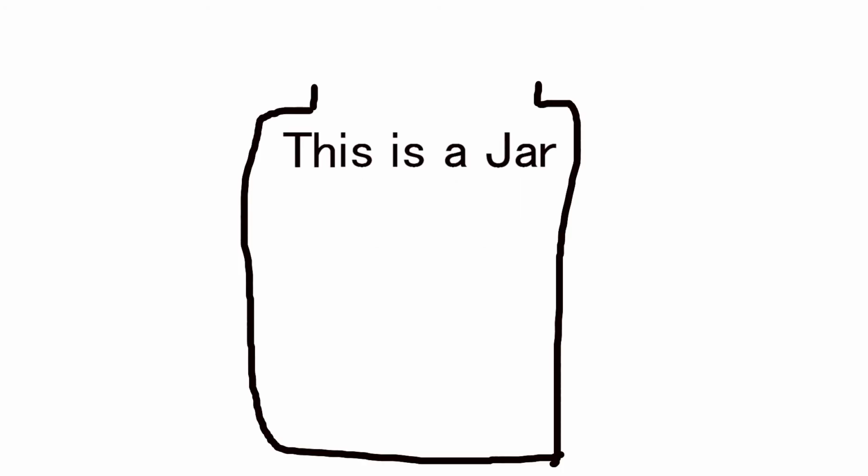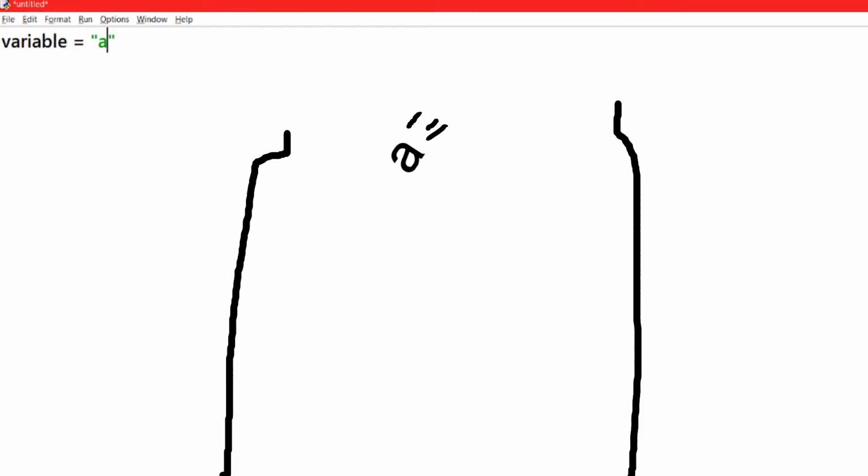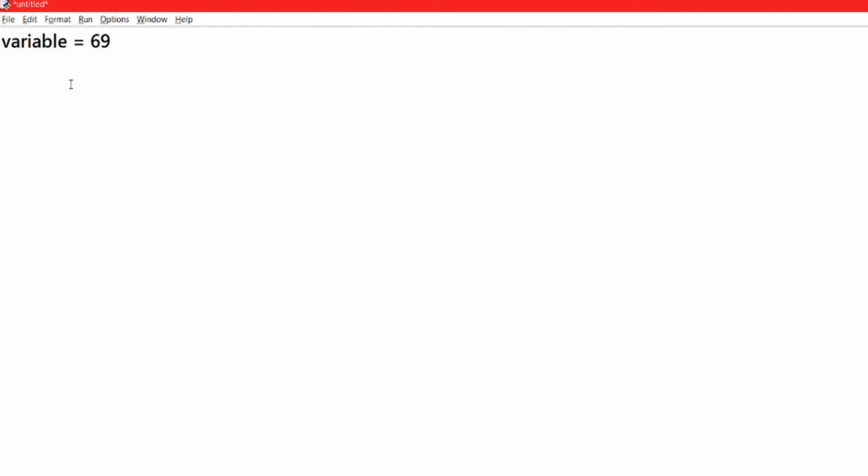2. Variables. You can think of variables kind of like a jar. You put stuff inside of it and you label it. And you can pull out stuff from inside the jar for later use. For example, you can put a single letter inside it. Or maybe 2 letters. Or perhaps even an entire word. Or maybe you want to go crazy and put numbers inside it. Nice.